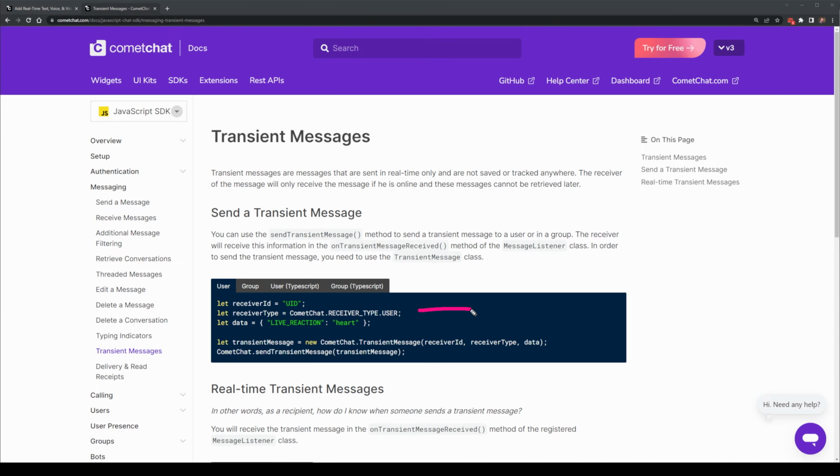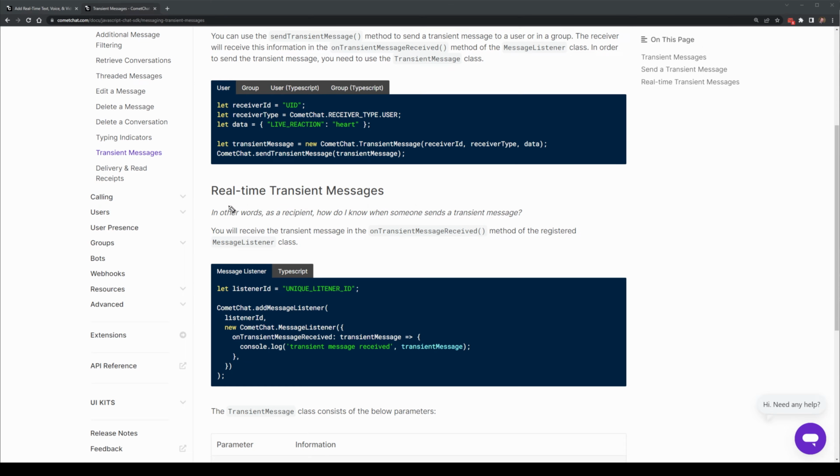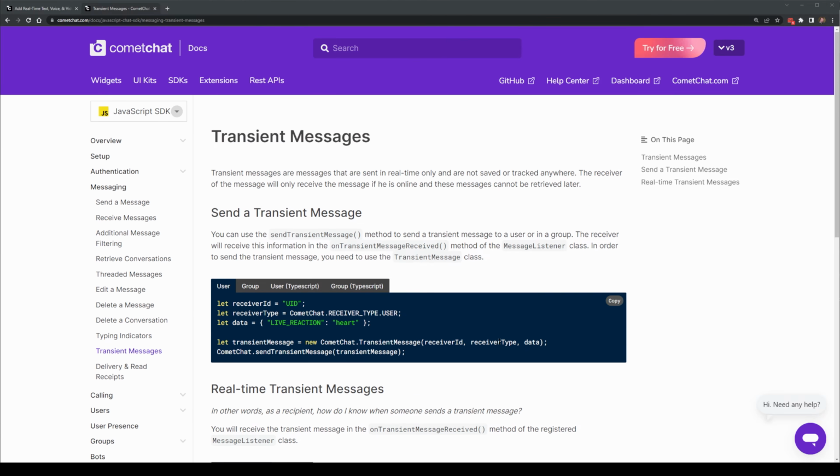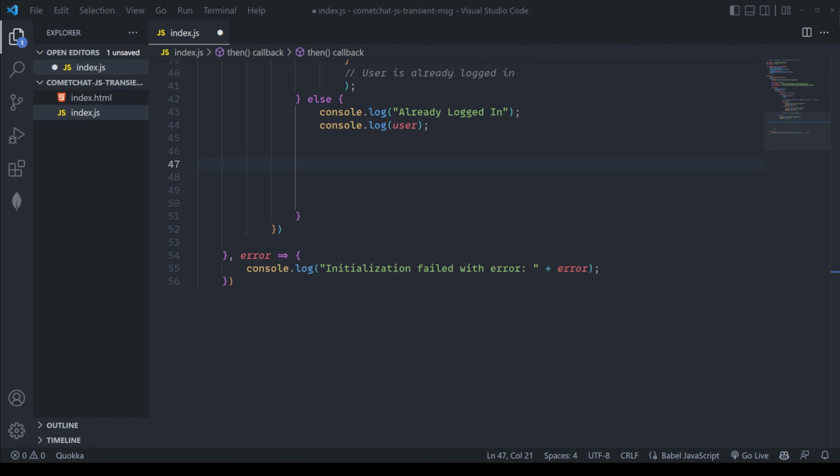But for now, we want to have a few things assigned, such as the receiver ID, receiver type, and the data we want to convey. This is passed into the CometChat transient message, and then we send that transient message once that class has been created. In order to view it, however, in real time, we need a listener, the message listener, where we're listening to the onTransientMessageReceived method and registering an event depending on how we want to interact with it. With all that theory done, let's jump into VS Code and try this out.